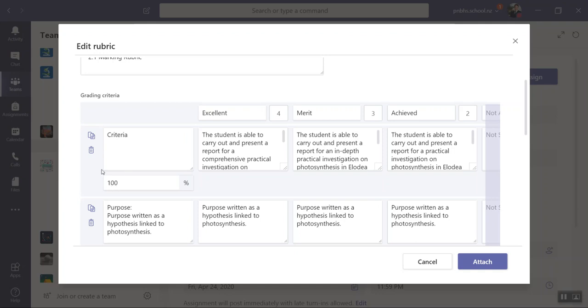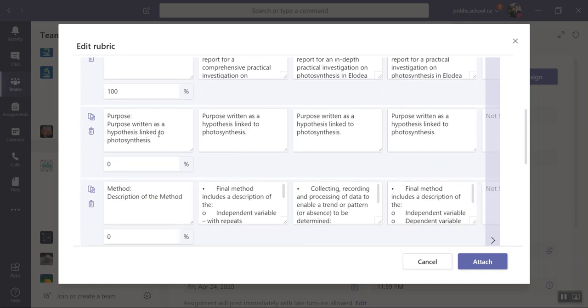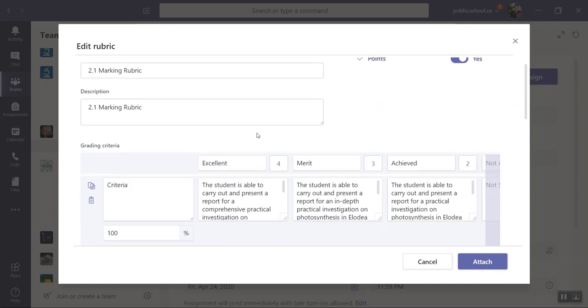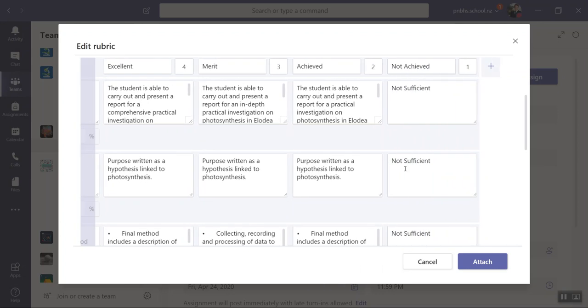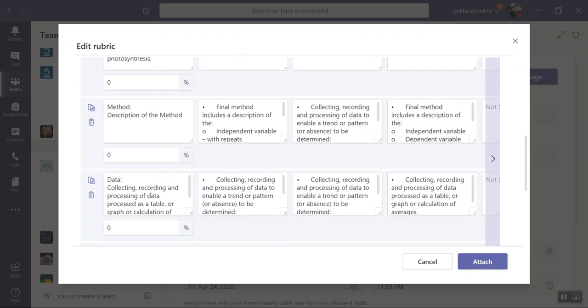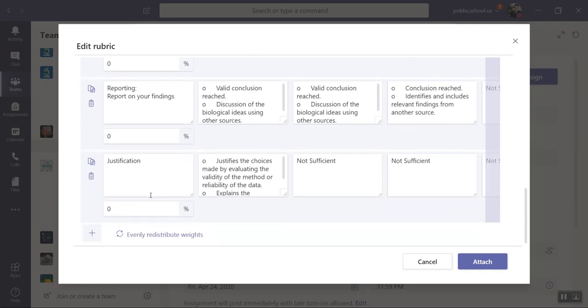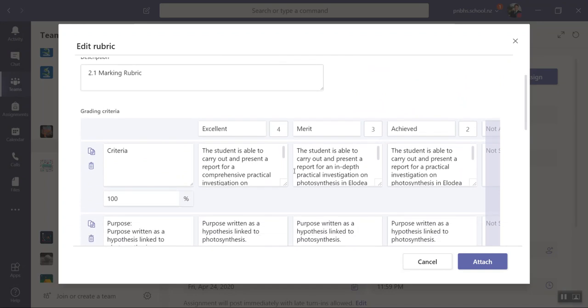So you make this first criteria out of 100%. These are just your descriptors. So my purpose, here's my excellence, merit, achieved, and then if it's not achieved, it's not sufficient. And then I've got my method, data, and all those sort of things, and justification. So those are my descriptors. But here is my criteria and my outcome. So I need to make sure that this is weighted to 100%.